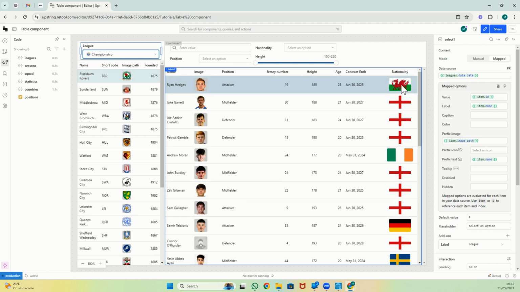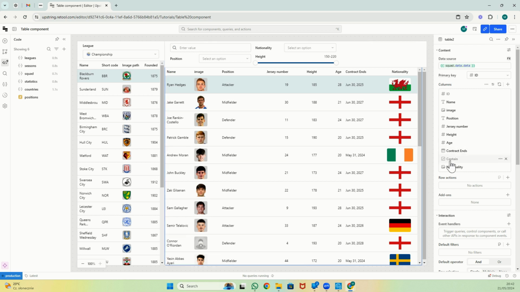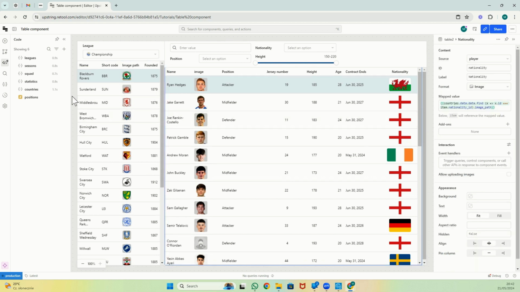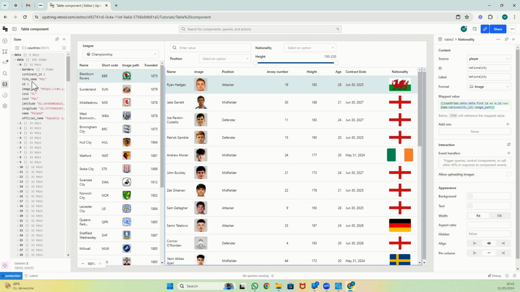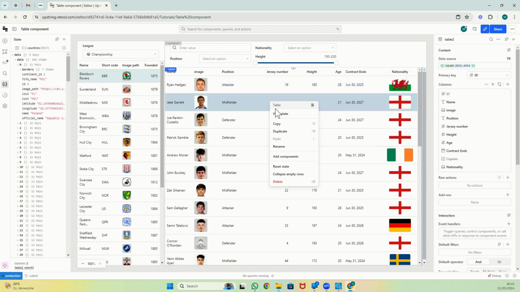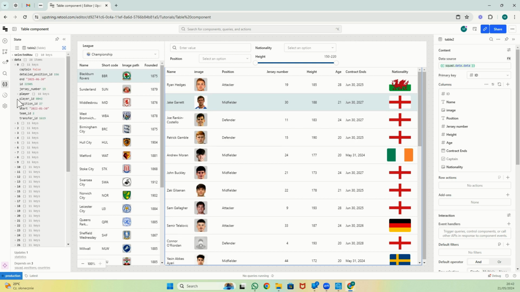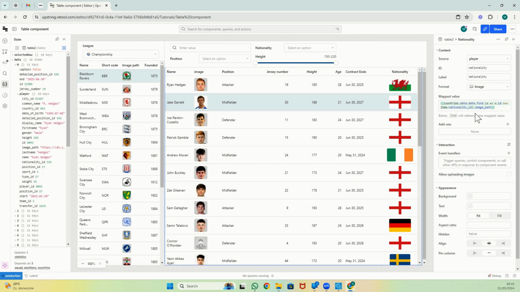The flag works the same way as with the image, but actually I'm going to show you how that was. So I added a column, and because I added a new query with all of the countries, you can see here data for each country. It has a lot of information, including the flag. So basically, my information about each player will have a nationality ID here. So what this column is doing is basically mapping the value, searching within countries data for the item with that nationality ID, and then returning the image path.